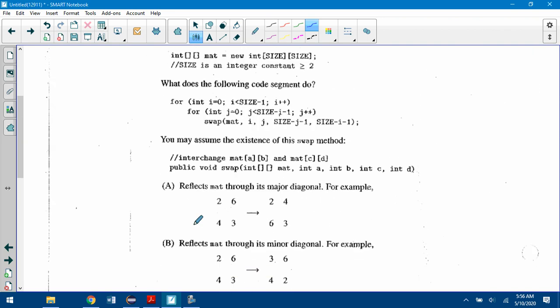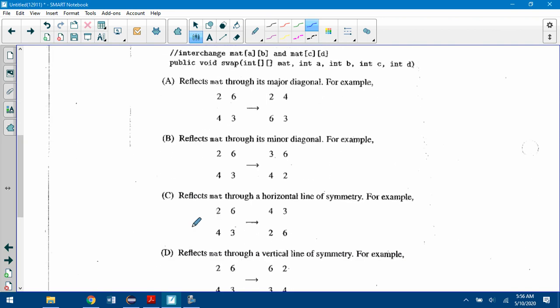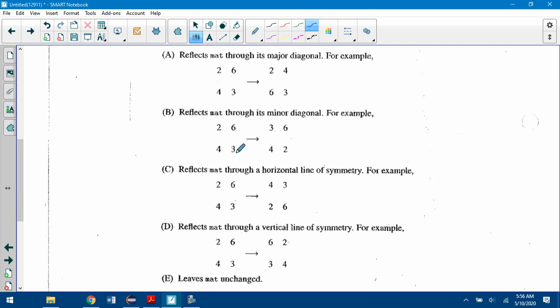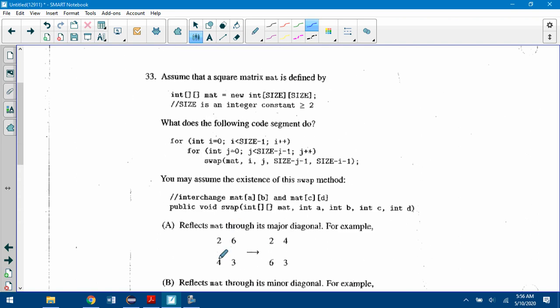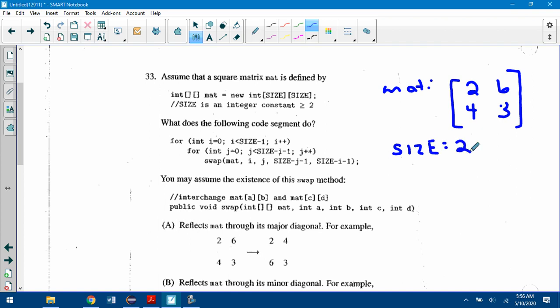So this one's a little trickier than the last one because it doesn't give you a specific example, but it kind of does. If you look at all of these answers, each answer gives you an example. It looks like my example matrix, mat, is 2, 6, 4, 3. And if it didn't give you that example, I would have made one up. Okay, well, what size? Size is the number of rows and the number of columns. So it looks like that size equals 2 in this example, because there's 2 rows and 2 columns.